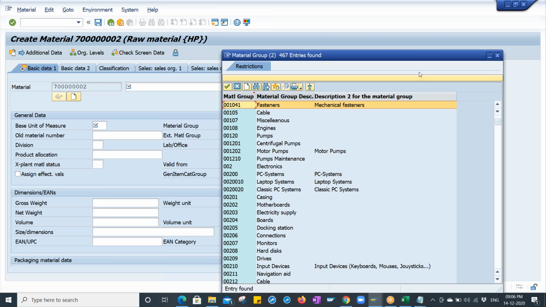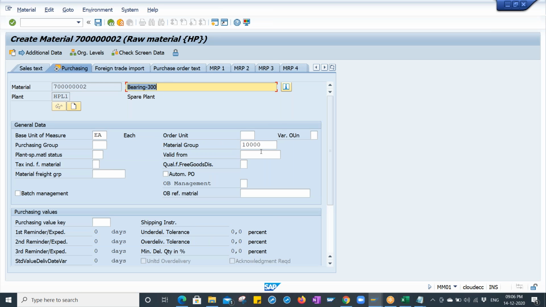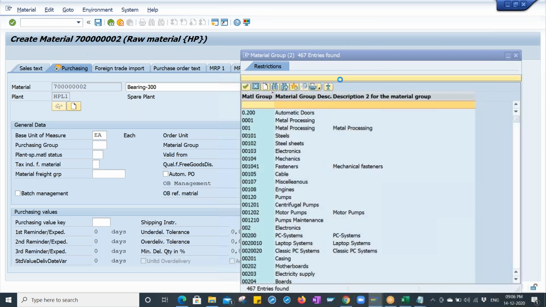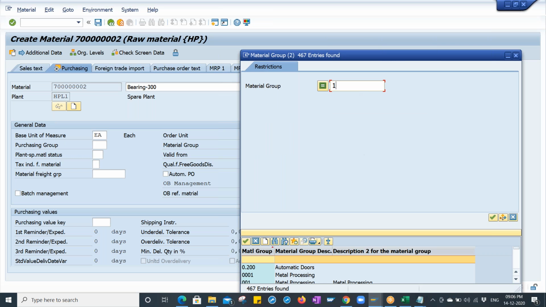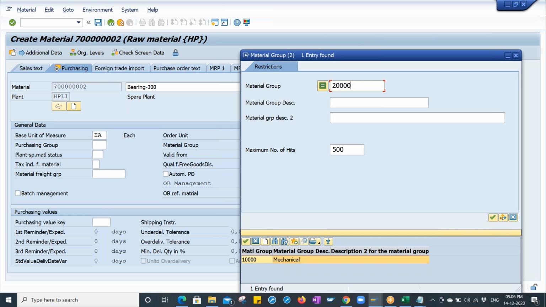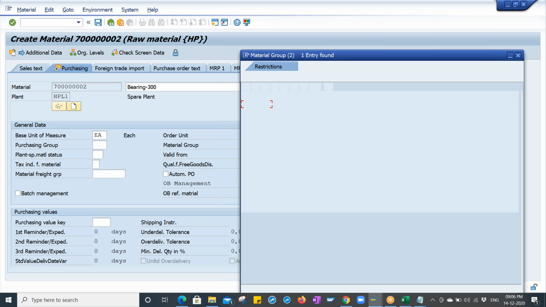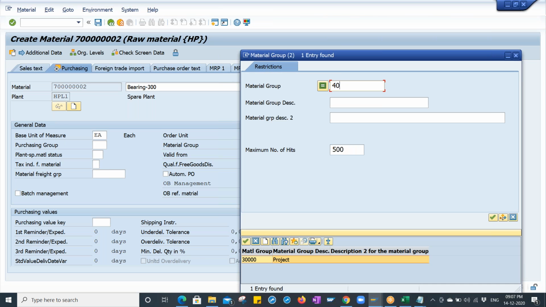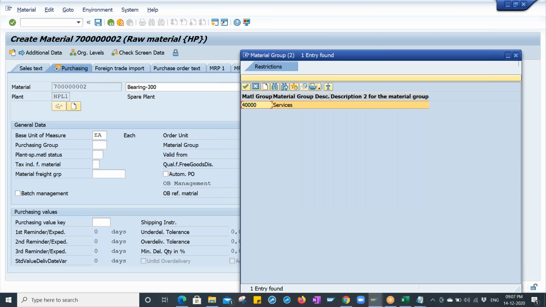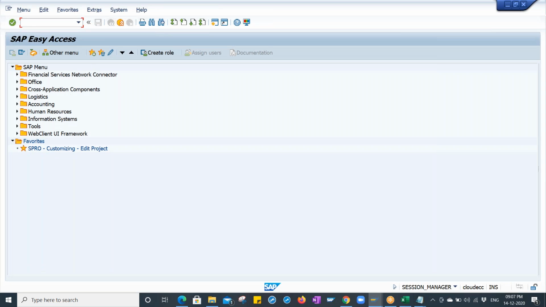Where is mechanical fasteners? No worries, let me enter one. Enter any description. Look, this material group is available right now. So you can enter and search for it. Look, this mechanical is available right now. And for example, if I enter 20,000 civil, it is also there. Whatever configurations you have done, those things will be available. Let me enter 40,000 also. Everything will be available. So this is the procedure to create a material group.